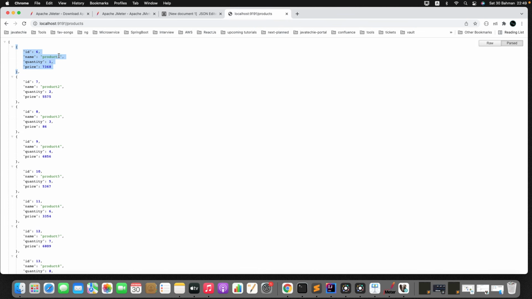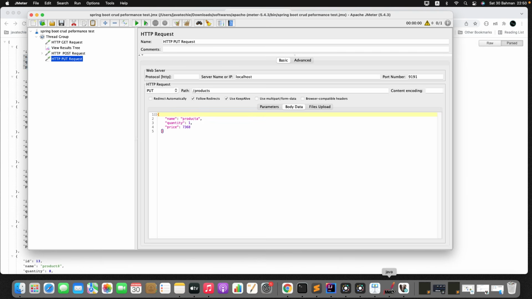Just copy this, because put will work based on your ID, right? Based on your ID, it will fetch the old record from the DB, and it will set the new values which we passed as part of the payload. So I just need to pass this ID 6. I just want to change the product name to product 66 or something, some random thing. Okay, I will also change the quantity to 2 and the price to some value.